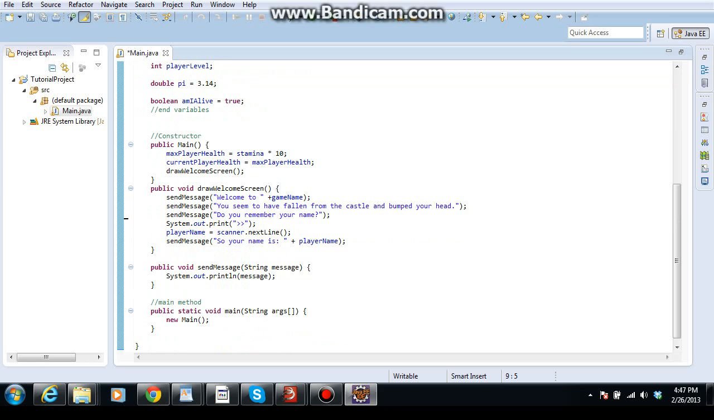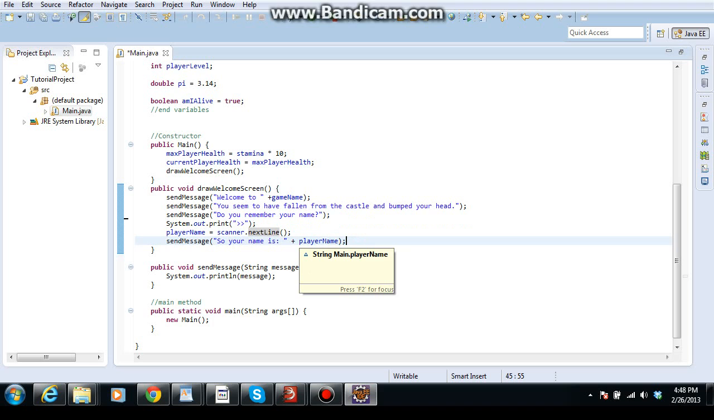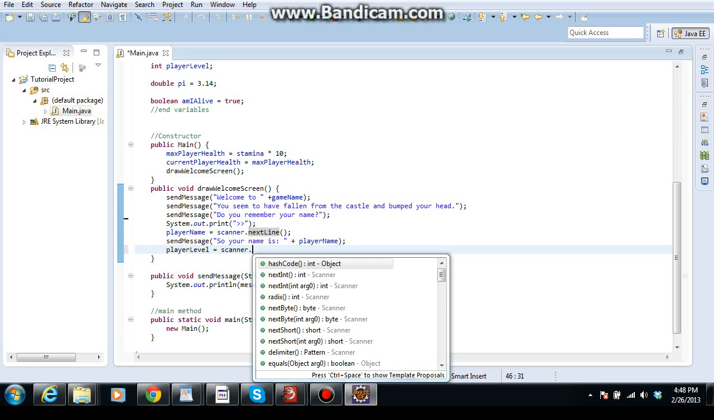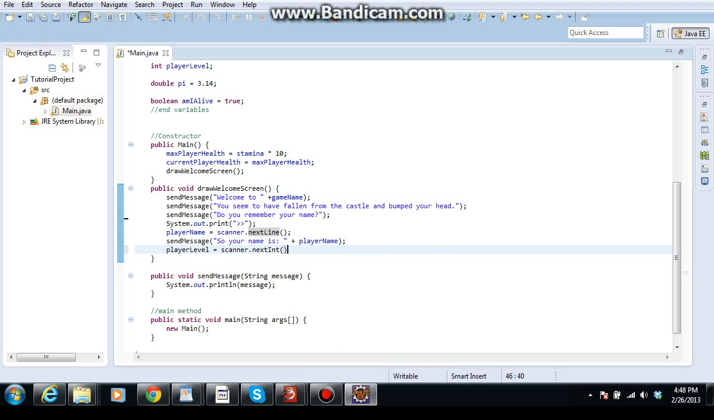So anytime you wanted to get, let's say, another variable, you could just say scanner.nextLine. Keep in mind, nextLine only works for a string. There's also things like nextInt and stuff like that. So if you wanted to do player level equals whatever you input, you can simply do scanner.nextInt, and so on. Okay, so we're going to delete this.